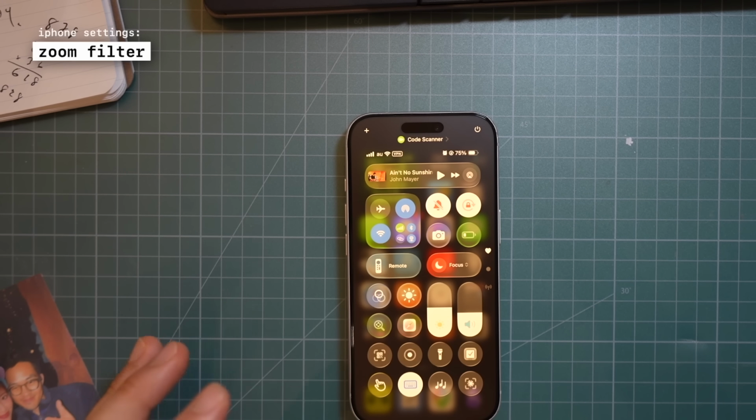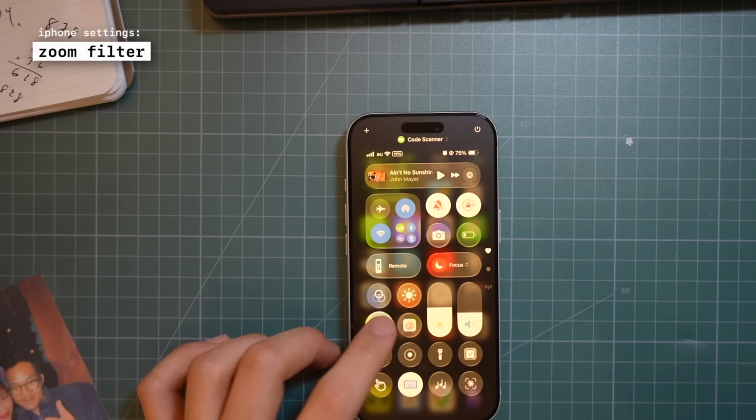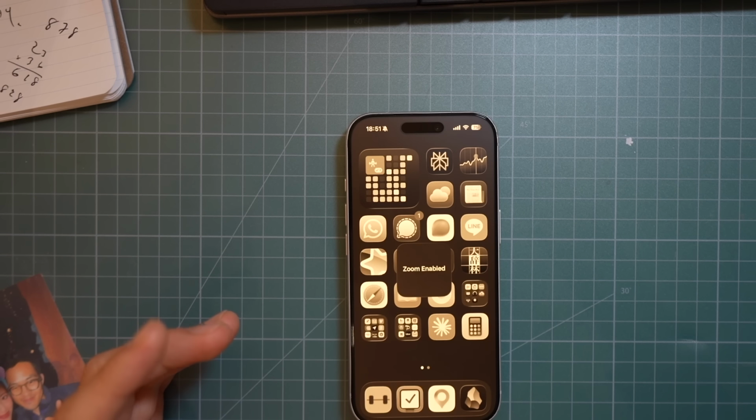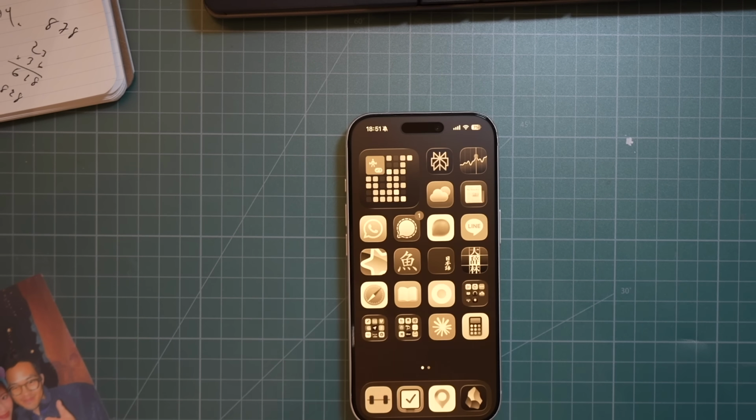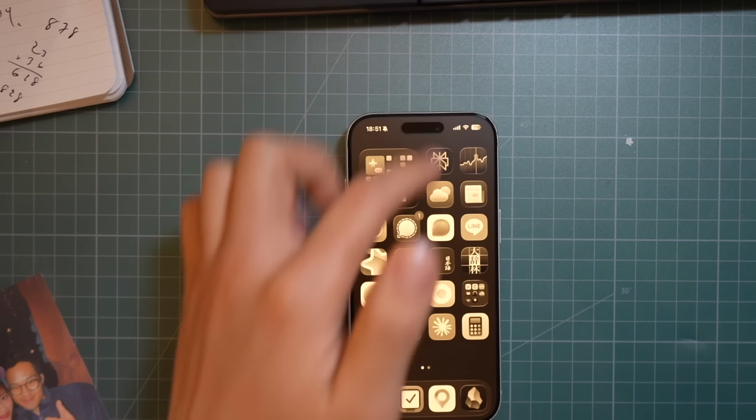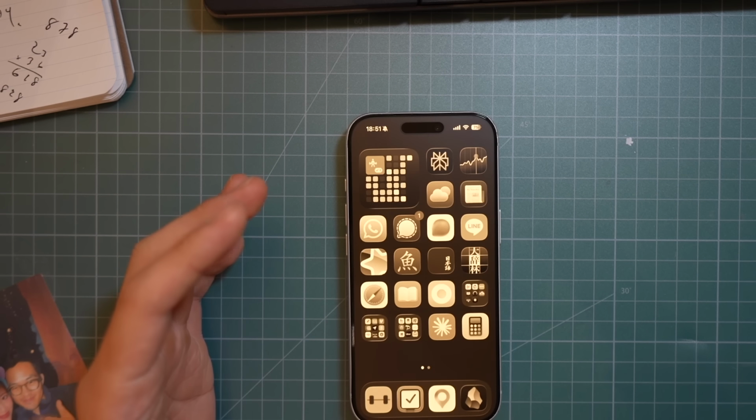This next one right here is the zoom filter. So you can also set this up in the accessibility settings, but you can set up the zoom filter to basically be grayscale. So if I ever want my phone to be grayscale, which I've used my phone grayscale for multiple months before, I just have to click on that button and then everything is in grayscale.